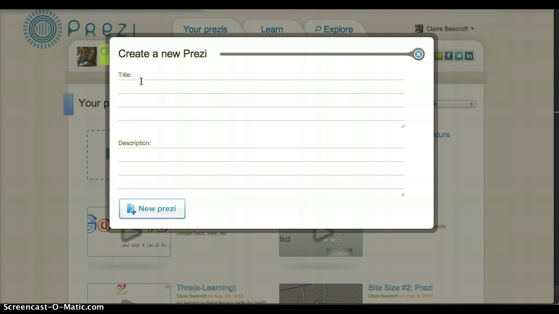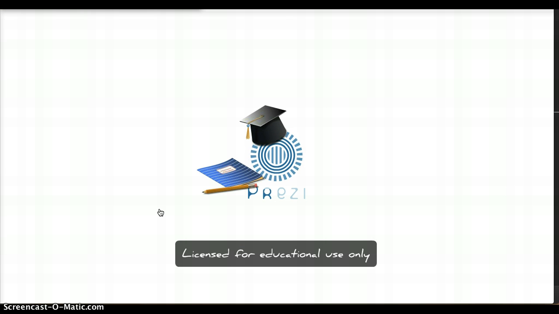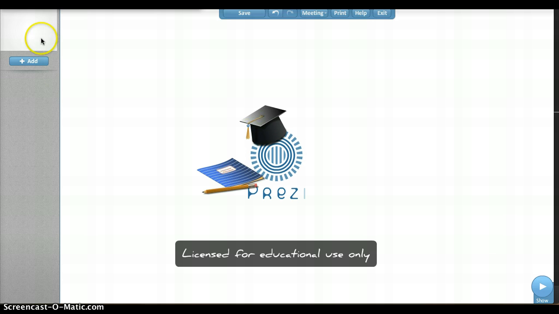And give it a title, so you could call it Mind Map, but call it whatever you like. And a description, so you could call it Mind Map for my MSc Health Informatics dissertation. And then click on New Prezi again. And then the editing window of Prezi will open up.